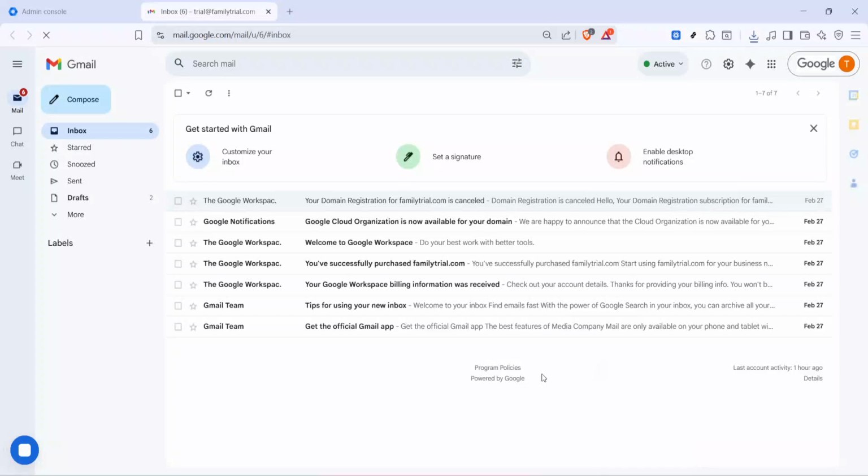In today's video, I'm going to teach you how to create a custom signature on Gmail Google Workspace. Let's get started inside your Gmail inbox. First, open the quick settings by clicking the gear icon in the top right corner of the page.